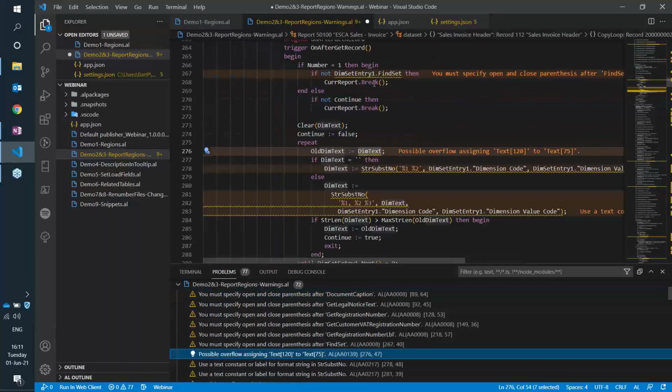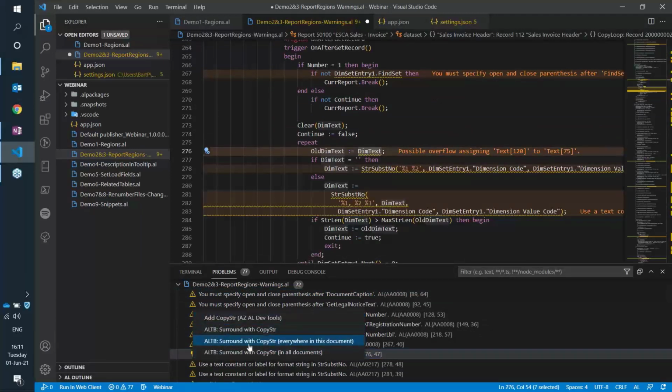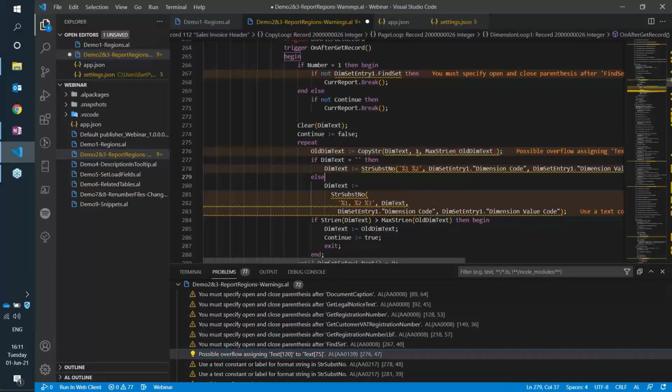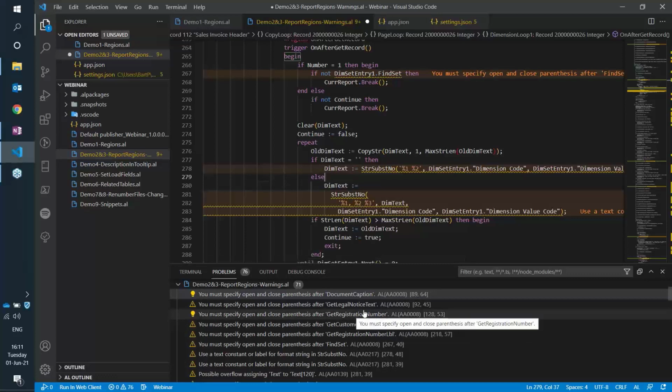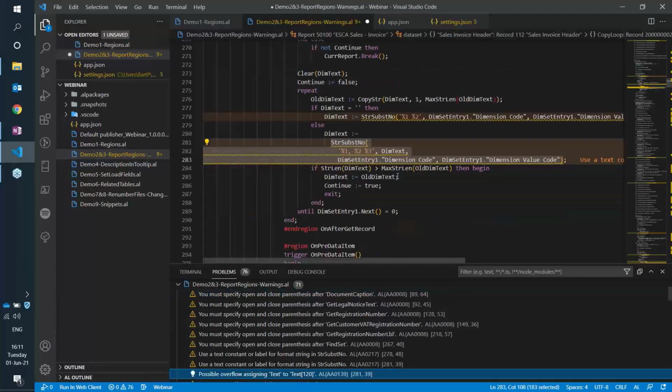Other than that, you also have this one, the overflow one, same functionality. You can surround with copy string, and you can do it just everywhere if you like. And then the warning is gone and it's fixed perfectly. Another great quick fix. Some warnings you might just want to ignore.